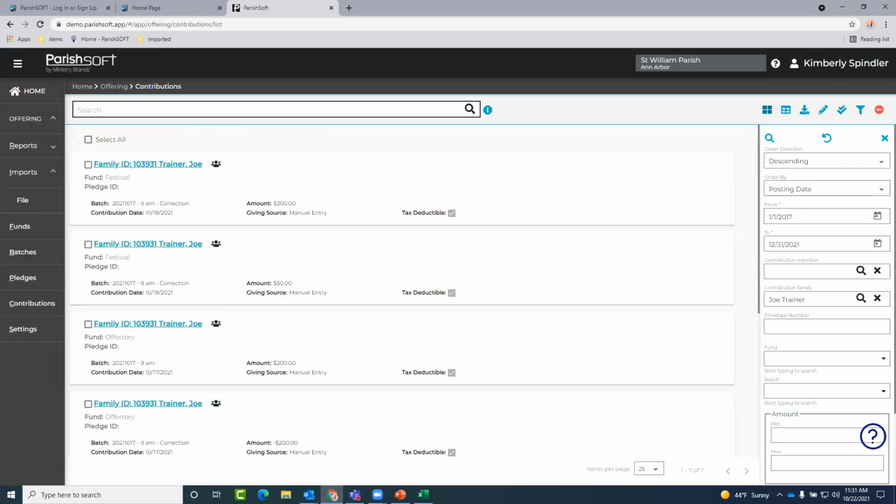So I went over fund management, how to post to a batch, how to create a batch, how to change contributions in an open batch, how to change contributions in a closed batch, how to record a check that may have been bounced, and how to import your contributions. Are there any questions or anything that you'd like me to repeat?